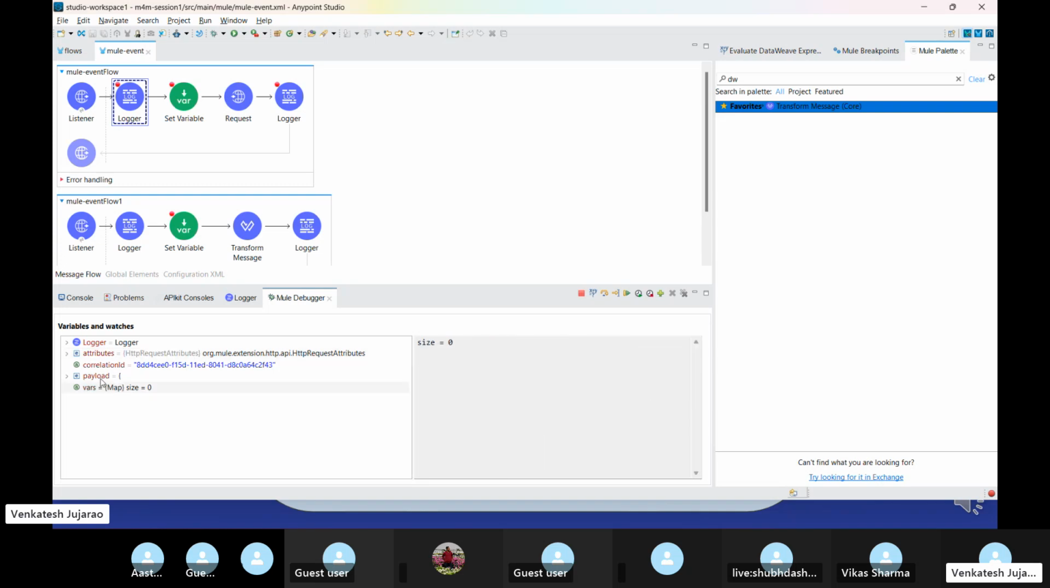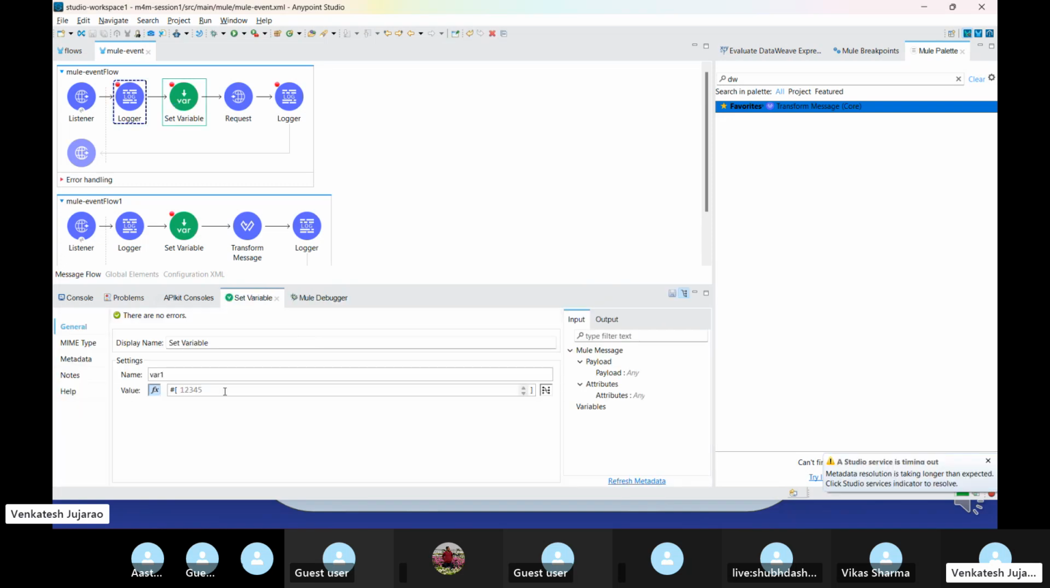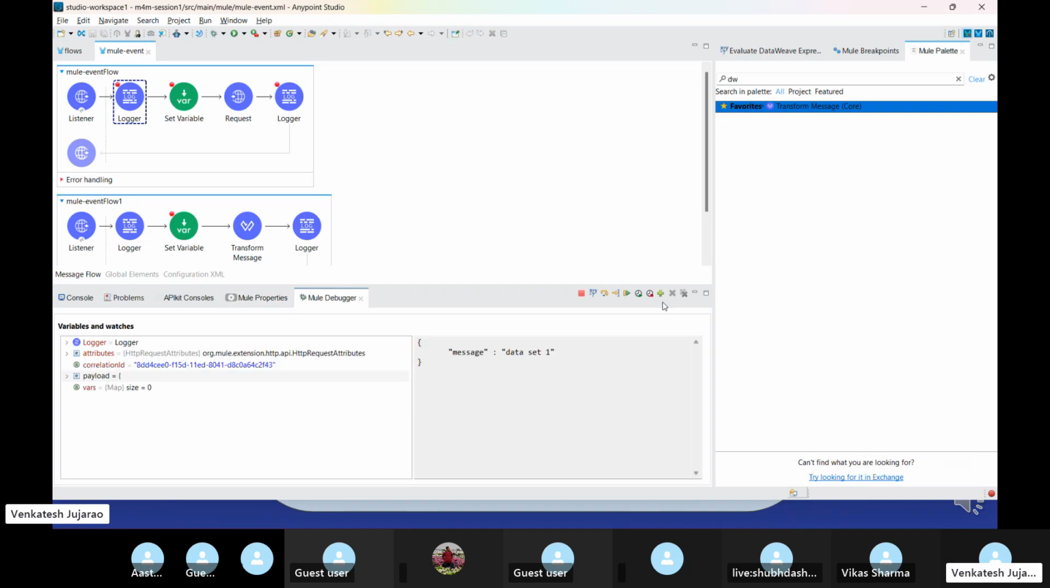There is no variable. We just have a payload. Now, what I'm going to do, I'm going to set up a variable one with the value 1, 2, 3, 4, 5. So when we go to the next flow here, we could see that the variable has been generated here. Okay, the value is 1, 2, 3, 4, 5.